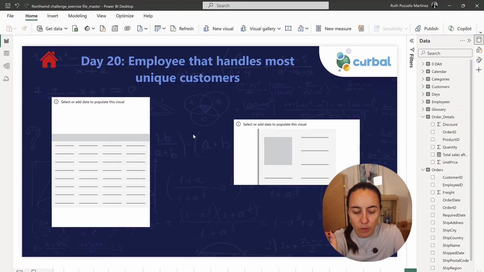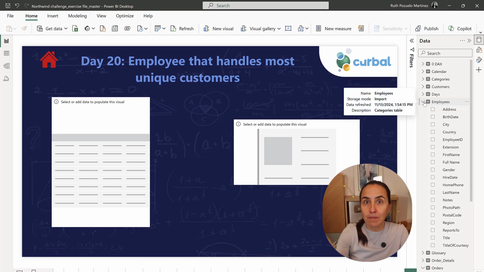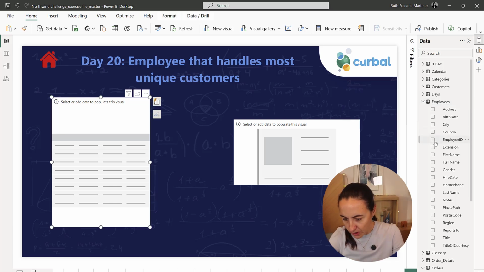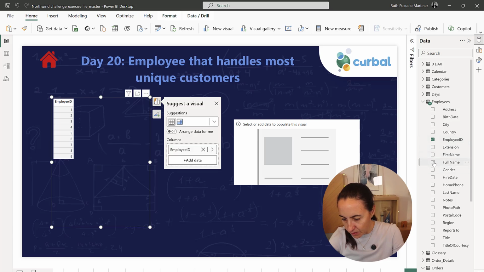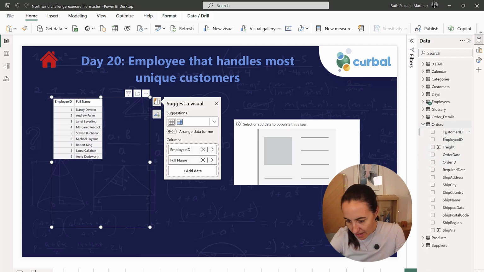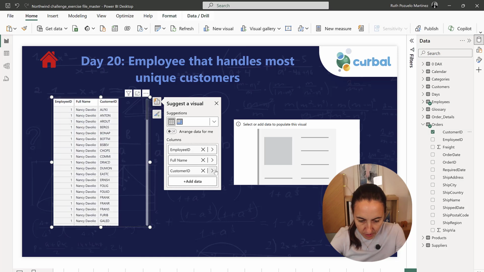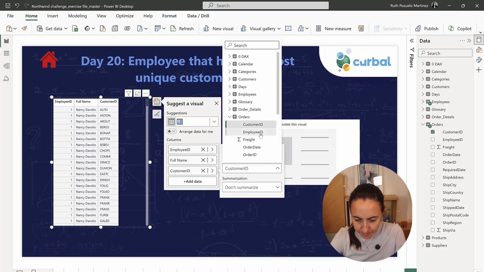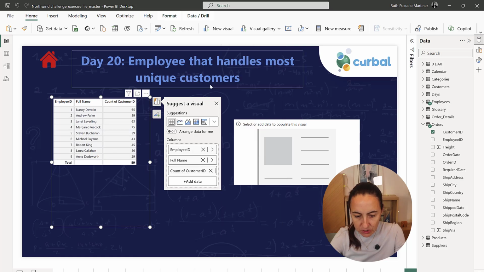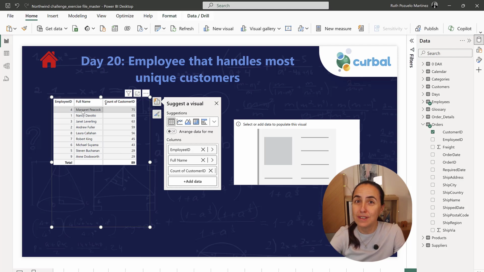So day 20 is which employee handles the most unique customers. To know this, we need to understand the orders that they manage, who they go to. So if we go employee ID and then full name, because that's the one that we'll be reporting on. And then from the orders table, we're going to grab the customer ID. And then we're going to do a distinct count because there's unique customers. We sort, and then we can see that Margaret is the one that handles most unique customers.